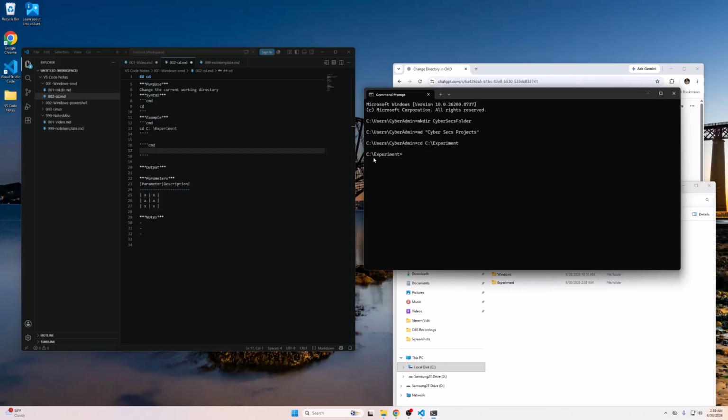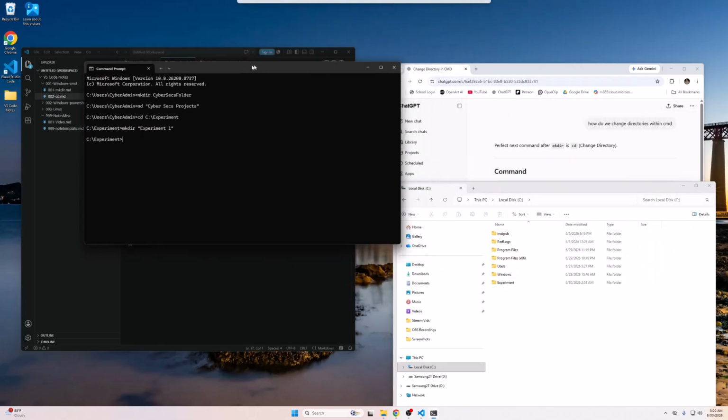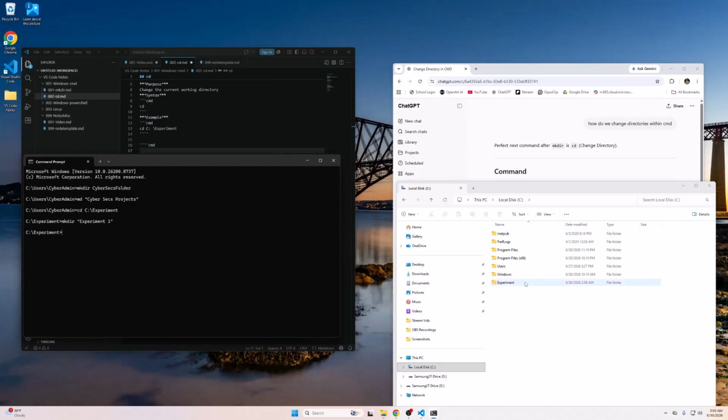All right, let's try another example here. Actually, we're in the experiment folder right now, so let's make a folder. So let's do mkdir, make directory, and then we'll do experiment 1. Perfect. So let's see if that worked for us. Move this over to the side. We'll go into experiment, and we see we made a new folder, experiment 1.